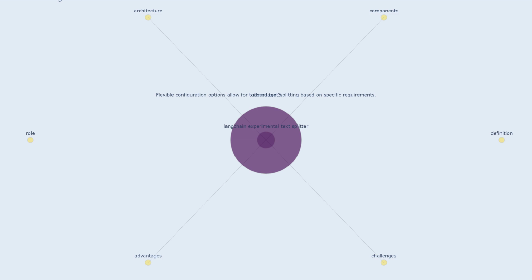The LangChain experimental text splitter provides a range of configuration options, enabling you to customize the splitting process to meet your specific needs. You can define the maximum chunk size, specify splitting criteria, and adjust other parameters to achieve the desired results. For example, you can configure the splitter to prioritize splitting text based on paragraphs, sentences, or specific keywords.